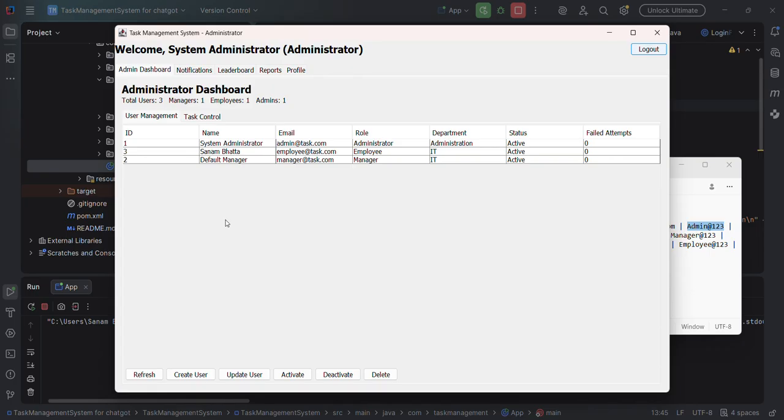These three dashboards demonstrate how the system uses role-based access control, ensuring that each type of user has access only to the features and responsibilities relevant to their role.